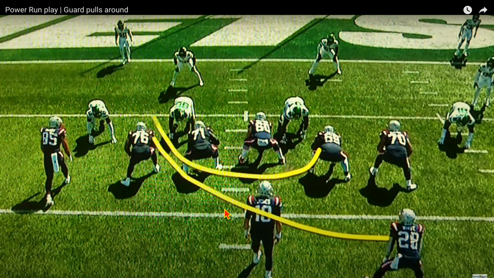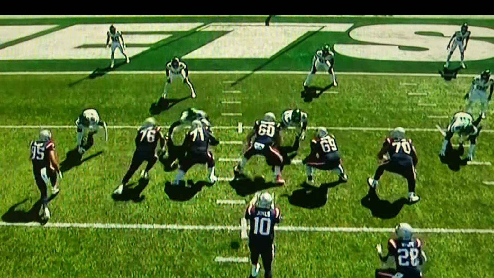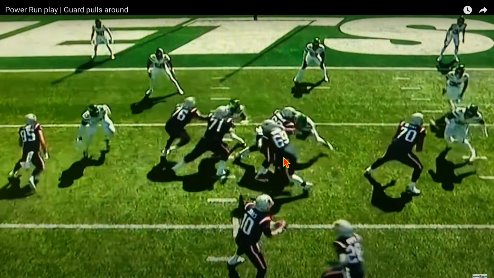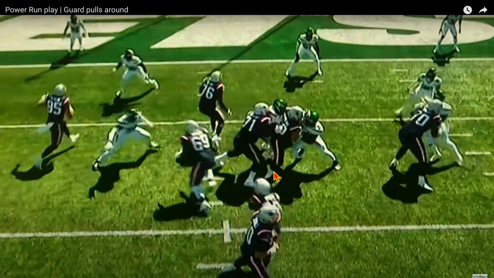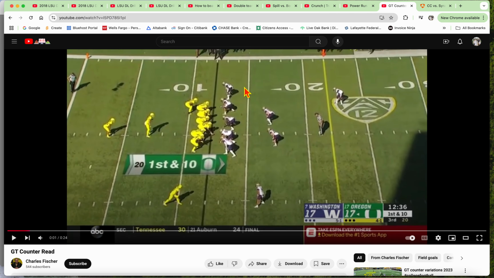So I'll show you right here. There's the snap right there. You see this space right here in between? If you can beat the center on this block and get right here, look, you're going to make a tackle right there. You will see the same thing.